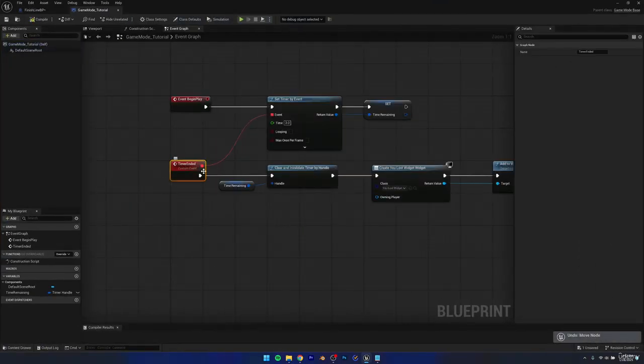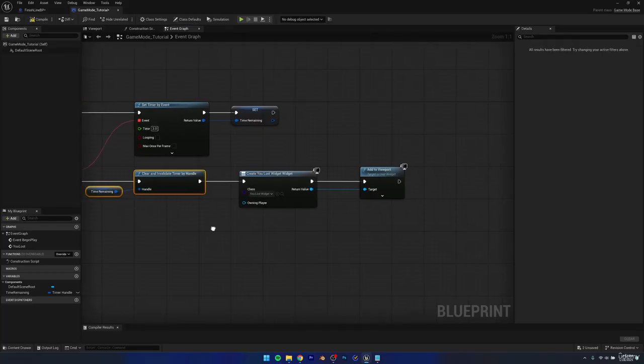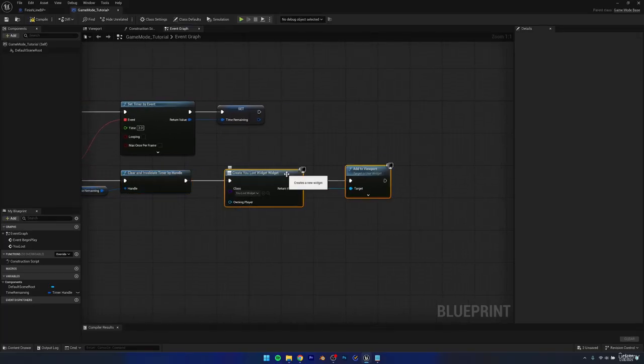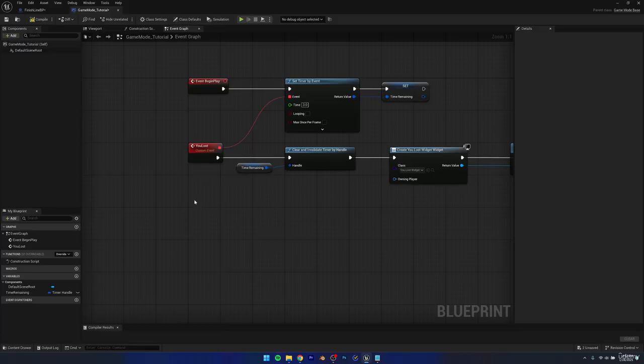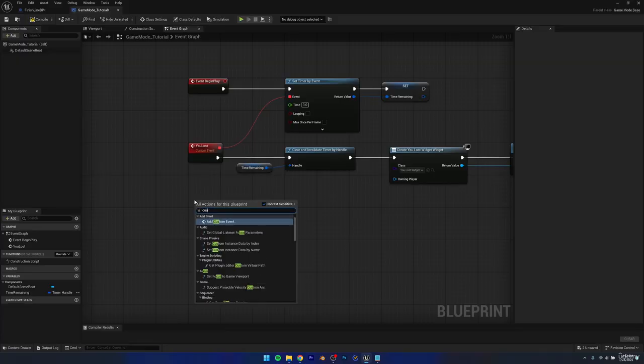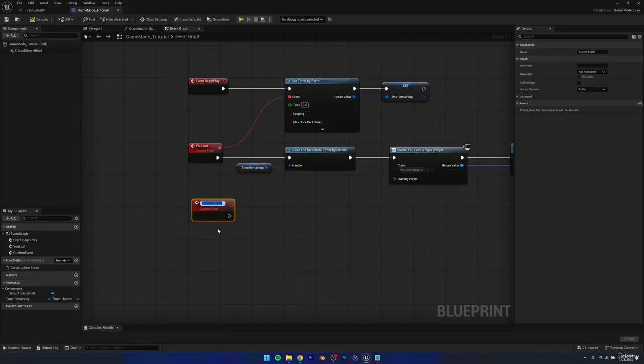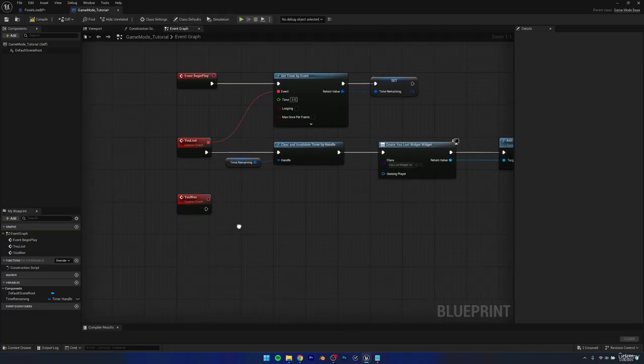Here we have this event called timer ended. I'm going to select this and rename it. I'm going to change the name to you lost, because this is really what it's doing, right? It's invalidating the timer, and then it's also just displaying the you lost widget. What we want to do is create another event. So I'm going to click add custom event again. This event I'm going to call U1, and I'm just going to place this right here.